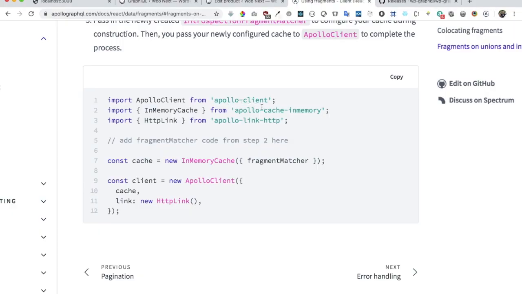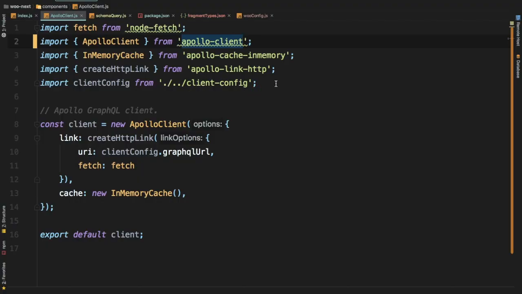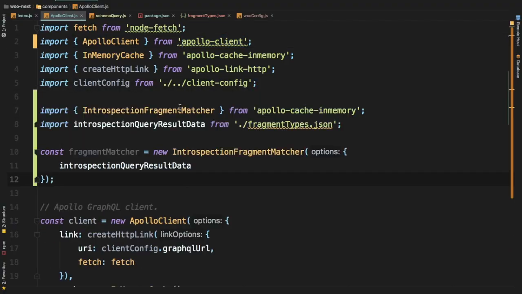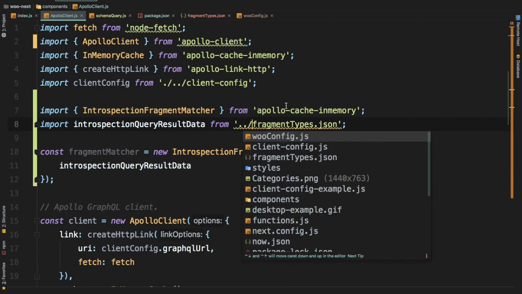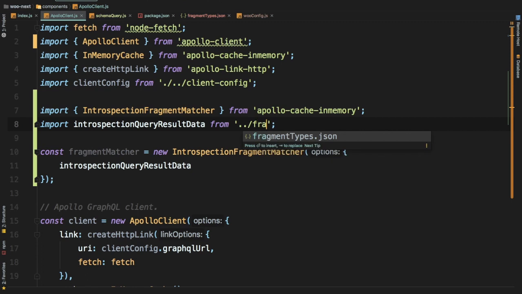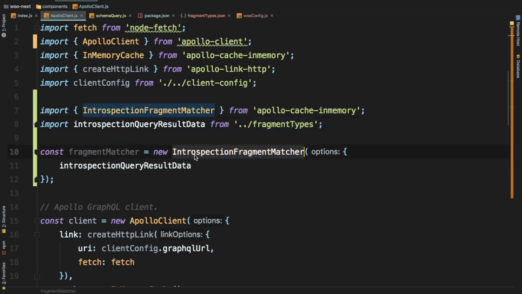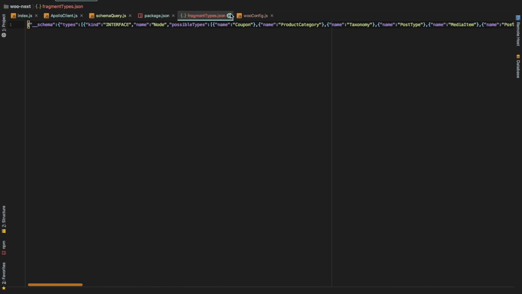Okay, as you can see, this says that. Right, let's import it. Awesome. So we imported IntrospectionFragmentMatcher, sorry, from apollo-cache-inmemory, and then we are importing the result that we're getting into a JSON file. Two dots, I believe. Yep, there you go. Awesome. So we got that. Okay, so we used the new keyword and instantiated this object, passing the option as the data that we've got inside of this fragmentTypes JSON object.